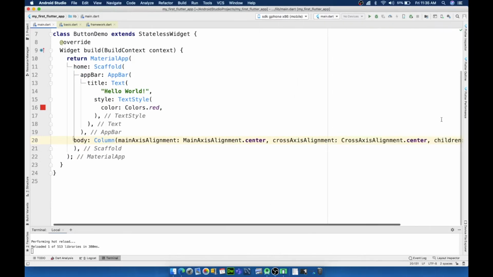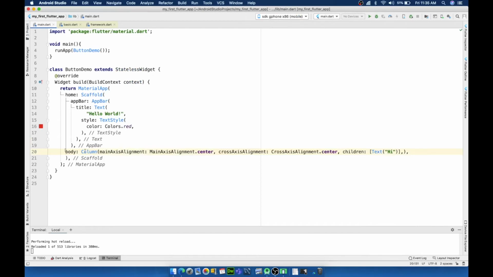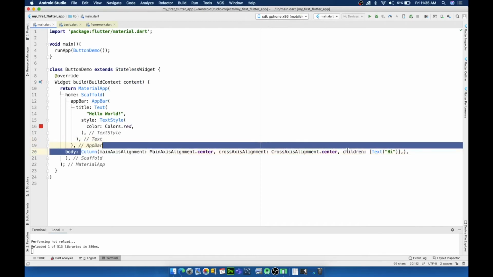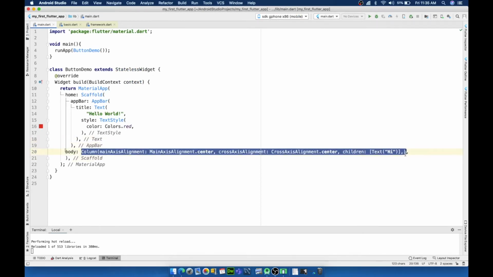If you see this on a straight line, this is your regular function call. This is just like any other function call. Do you get the difference?